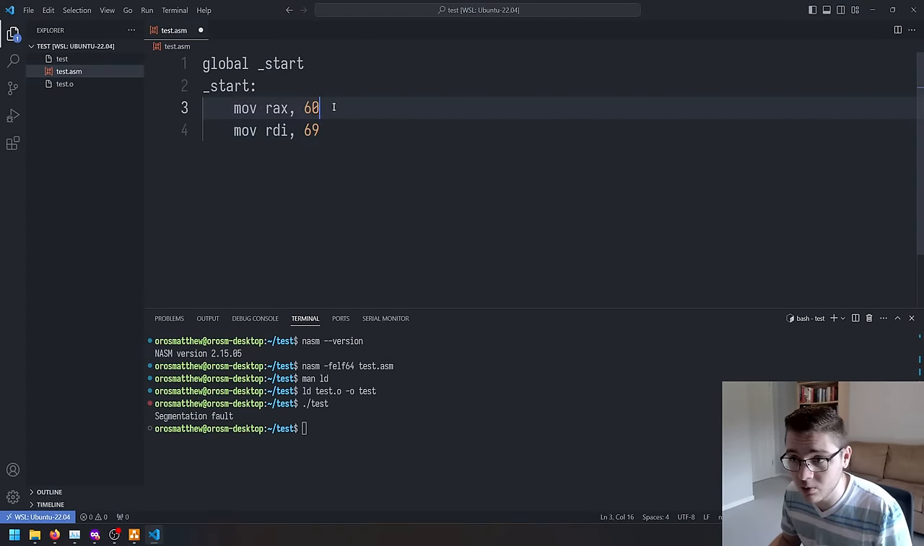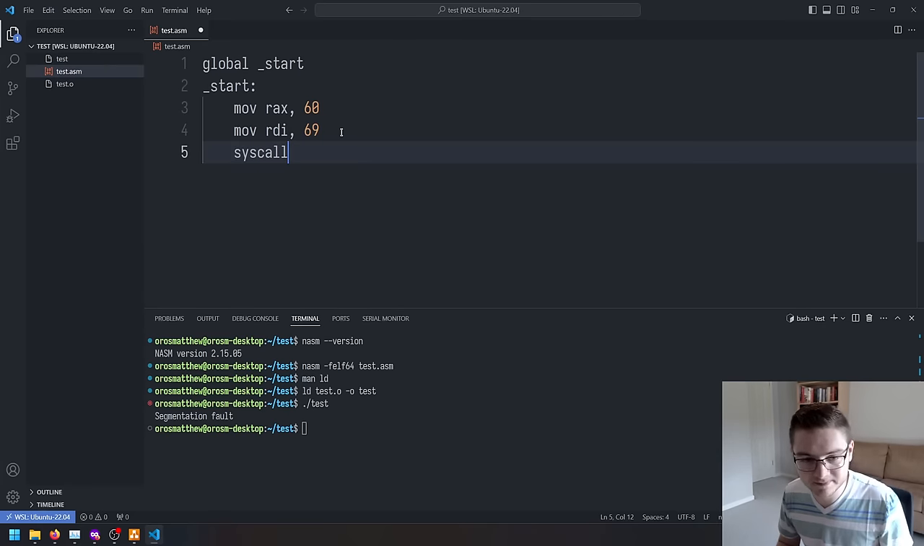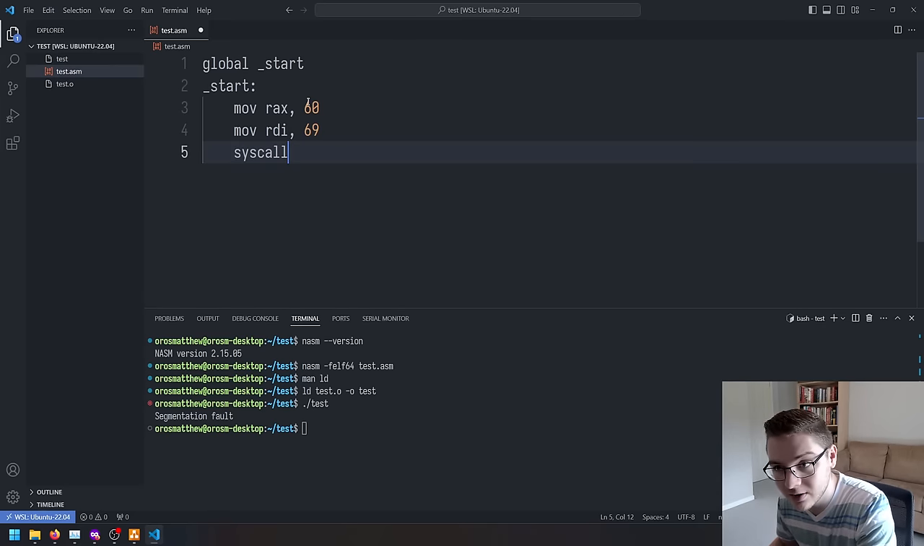So this is saying we want to do the exit syscall, and we're moving the value, the first argument, into that, and then we can call the syscall. And we just use the word syscall, just like that. And that's it. This will tell Linux, yo, we're exiting. This is the exit code we want.